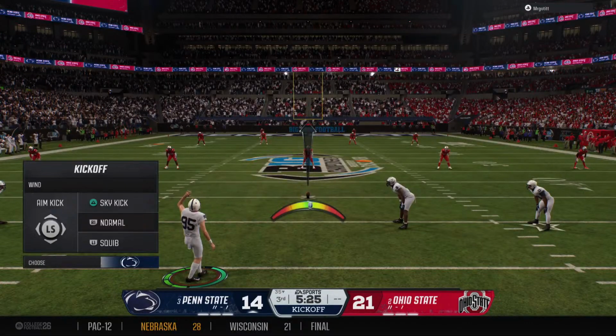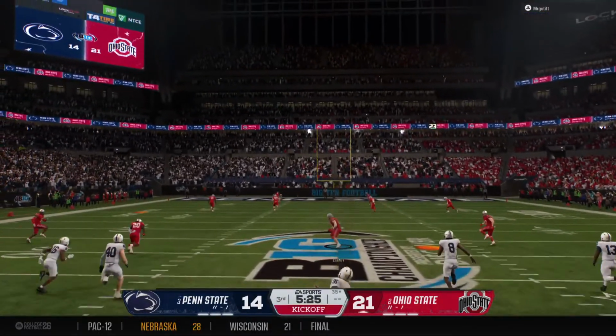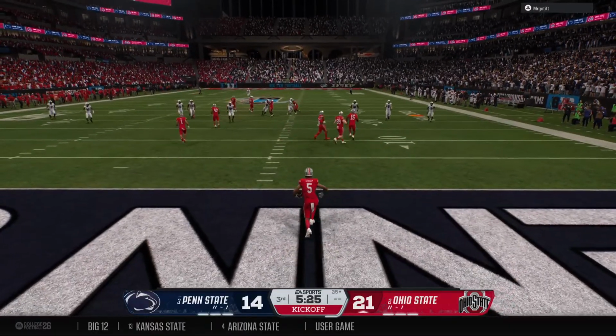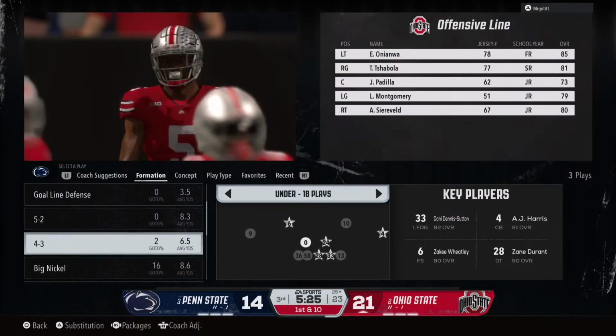Automatic on the PAT. Kickoff team out there. They are fired up after just scoring a touchdown. 14. So no return here. He takes a knee in the end zone, and they'll begin the drive at the 25.